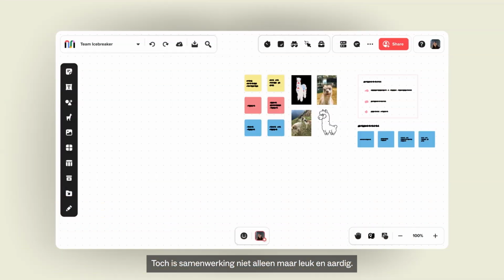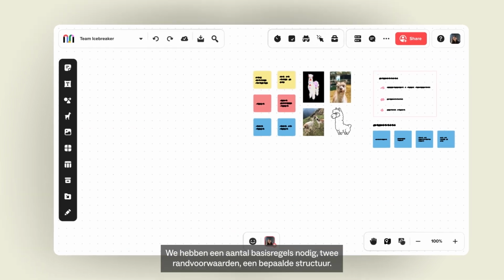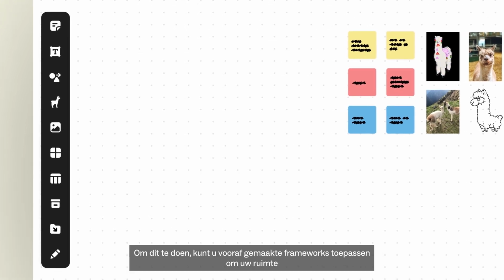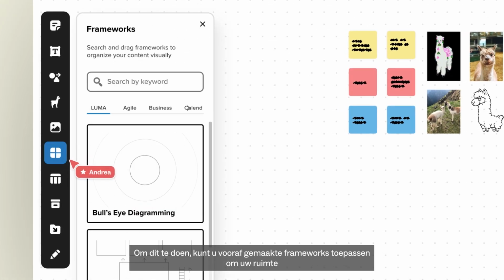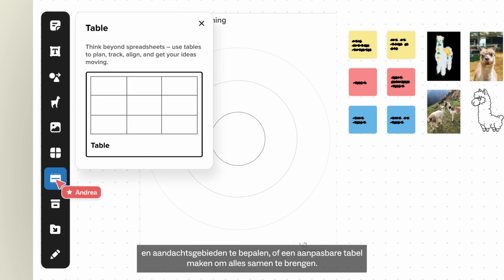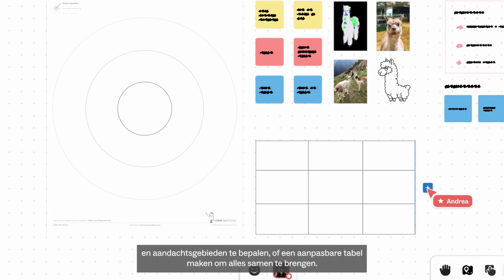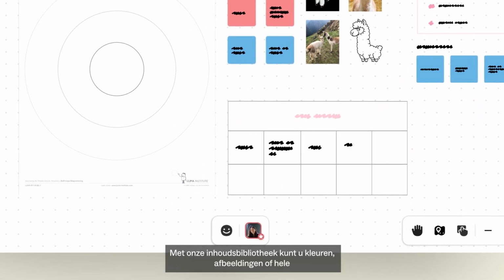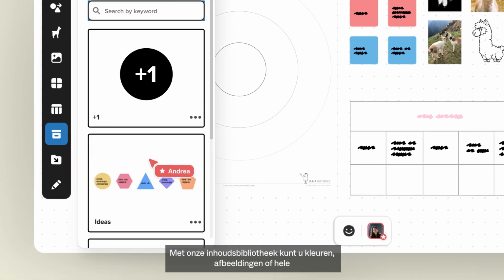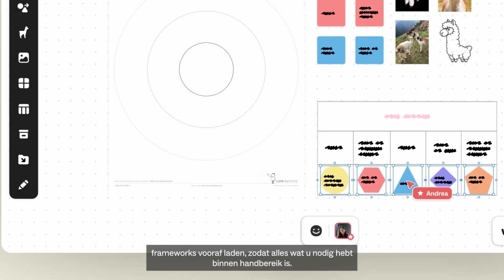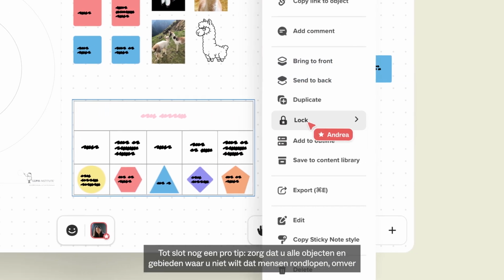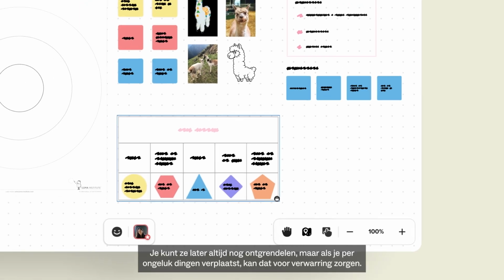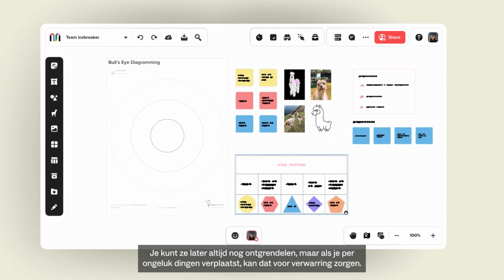Collaboration isn't all fun and games, though fun and games can be really innovative. We need some ground rules, some guardrails, some structure, so we're making the most of our time together. To do this, you can apply pre-made frameworks to give your space some focus areas or create a customizable table to pull things together. With our content library, you can preload colors, images, or whole frameworks so that everything you need is right at your fingertips. Finally, pro tip: be sure and lock down the objects and areas you don't want people moving around. You can always unlock them later, but accidentally moving things around can cause some confusion.